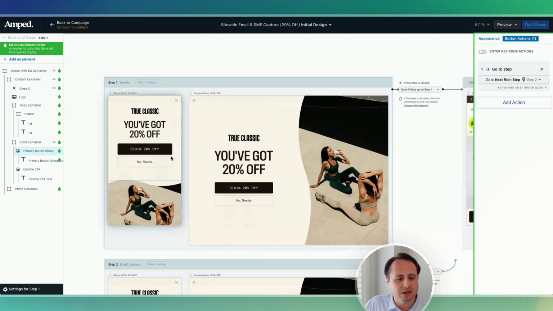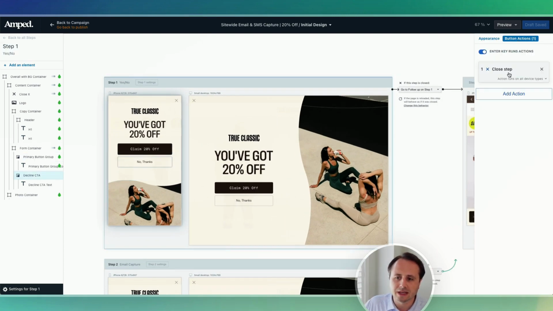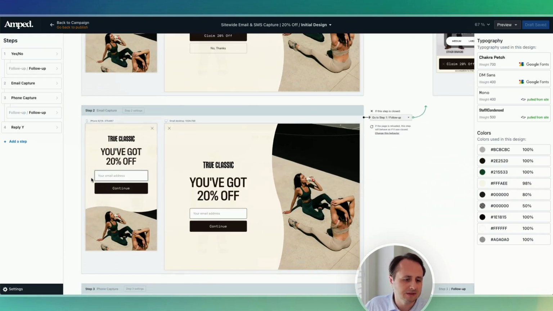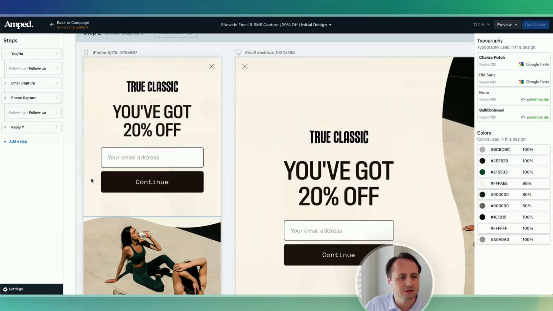So here it's going to go to the next step. And then on my no thanks button, let's take a look at the action. It's going to close. Great. And remember, when it closes, it's going to follow these rules and you're going to get the follow-up step over here. So if we go to the next step, we're on step 2, email address and continue.